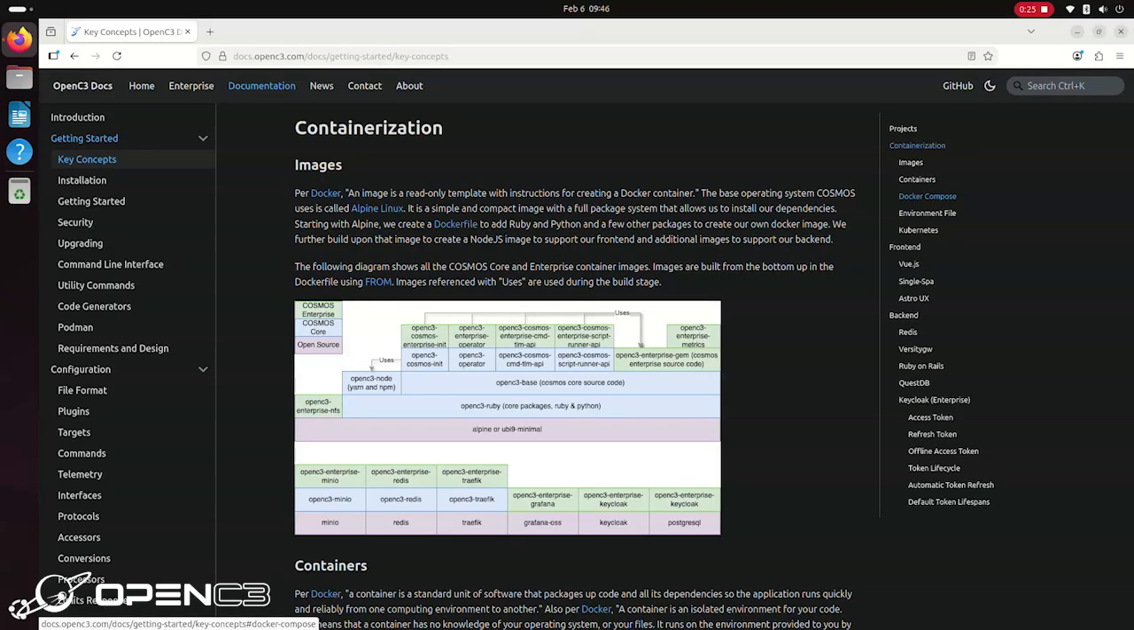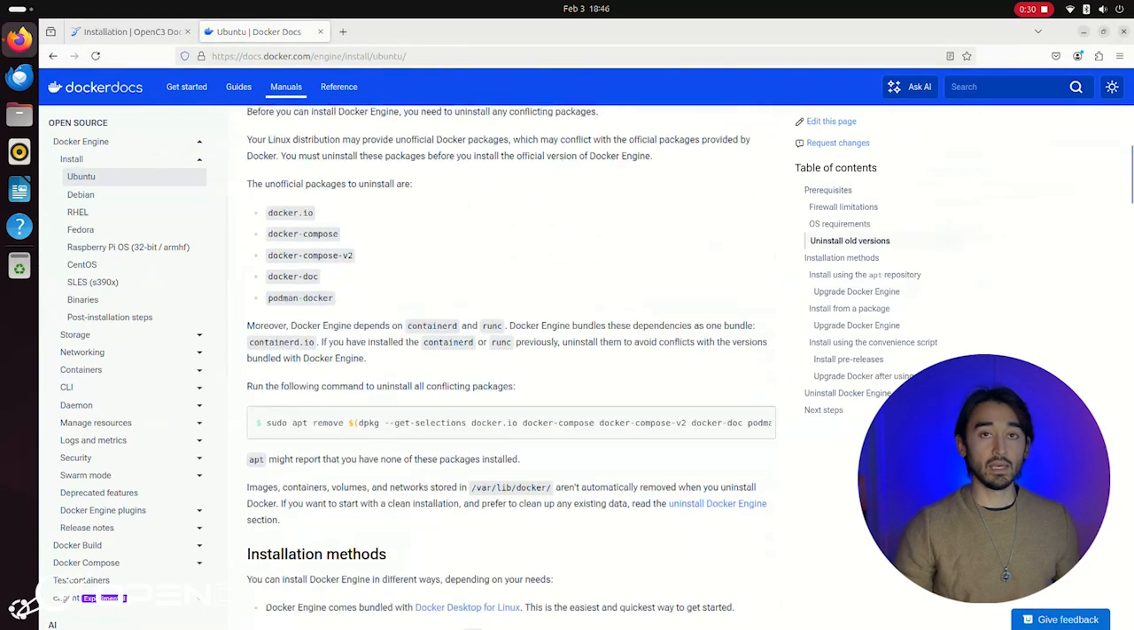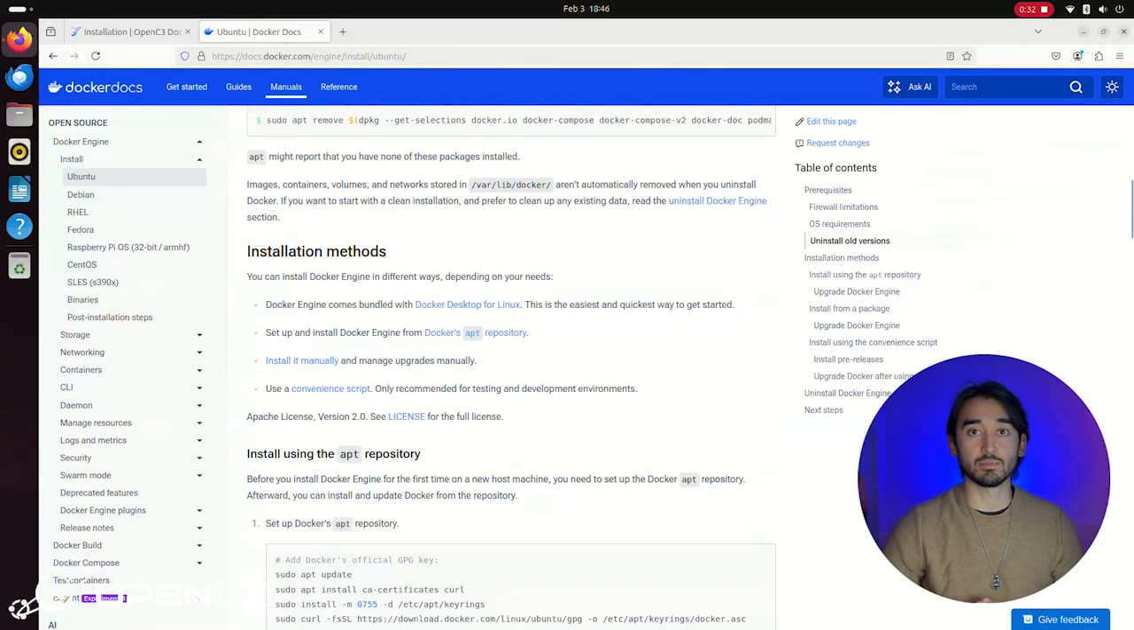Cosmos is a containerized application, so we'll start off with downloading Docker Engine so that we can run Cosmos locally with Docker. The first thing we'll get started with is installing the Docker Engine for Ubuntu. So I'm going to open up the Docker docs. I'm not looking to get Docker Desktop today, so I'm going to be using the second option to set up and install Docker Engine from Docker's apt repository.